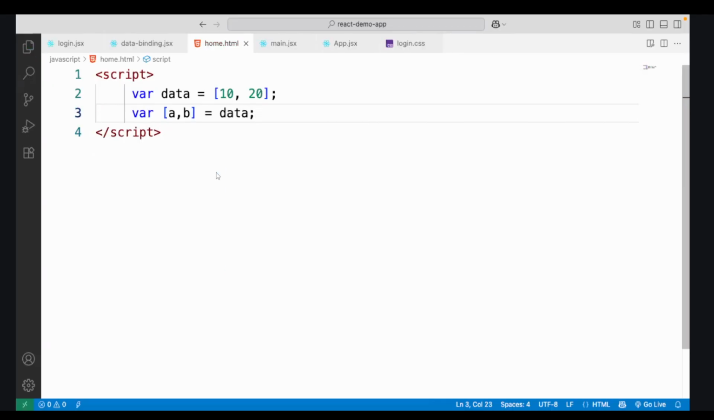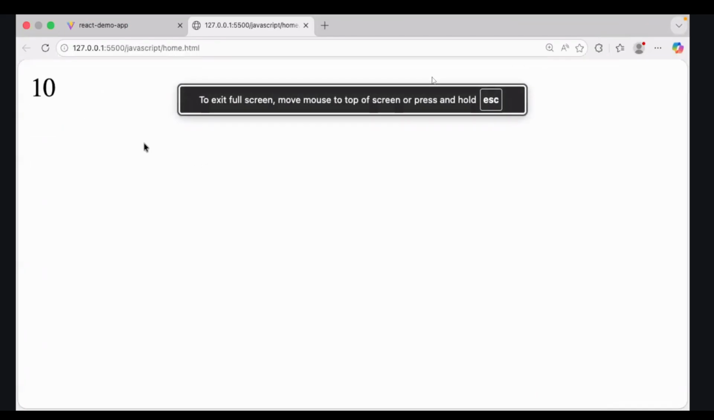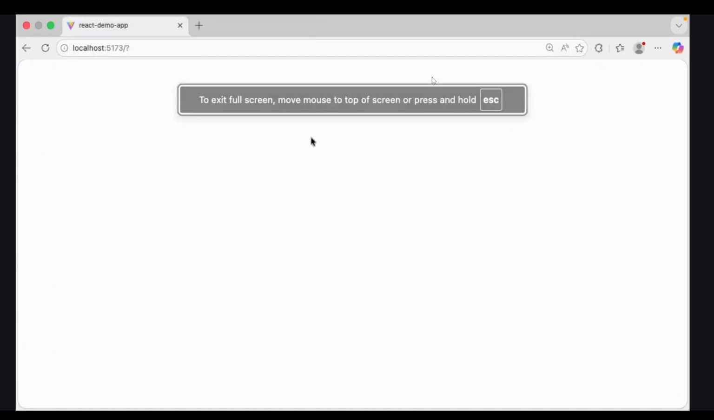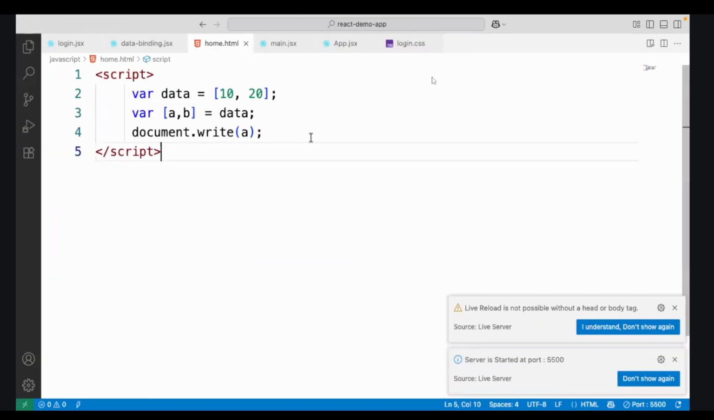That means what is at 0 in data is stored in A, and what is at 1 is stored in B. That's the destructuring technique of arrays. It's a very common architecture of arrays in JavaScript, and we generally use it very commonly. When I try to print document.write A, obviously it should print 10. That's destructuring, and we follow this everywhere.